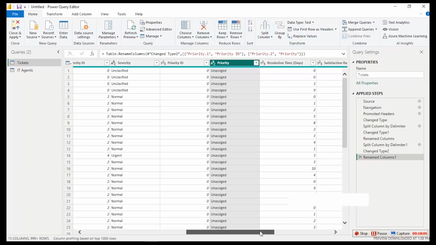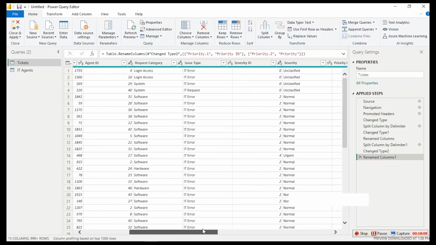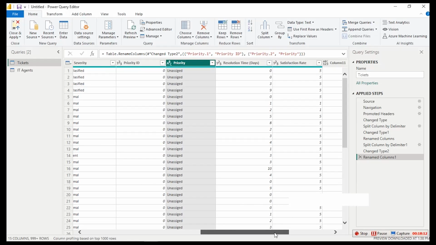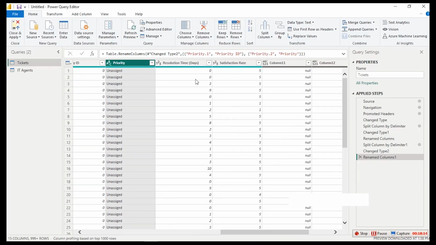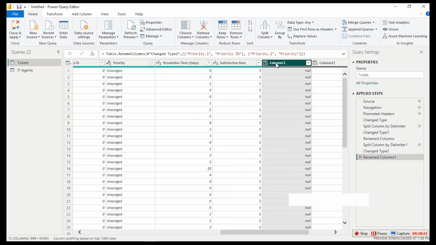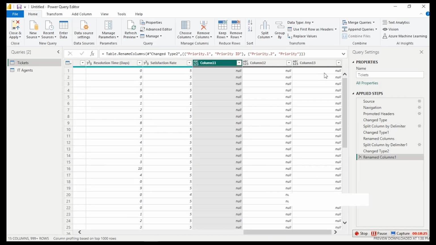So let us look for the column where we have that in, and where is the average? Search for it. Okay, fine. So here is actually resolution time. So here is satisfaction rate, and this column is blank. Where is it coming from? So all those blank columns here, we just have to get them off.